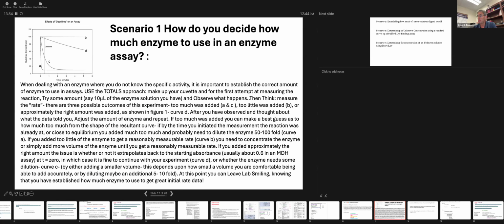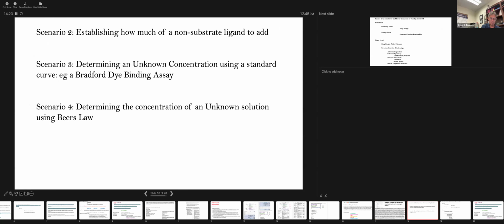So the picture shows you different scenarios, but you try something, the one you want to get is labeled D. And if you get A or C, you put in too much enzyme. If you get B, you put in too little enzyme. So you adjust appropriately and try again. And sooner or later, you get the perfect amount of enzyme. And you're extremely happy at this point because you get great data and you leave lab smiling. So the next slide's a couple of other scenarios.